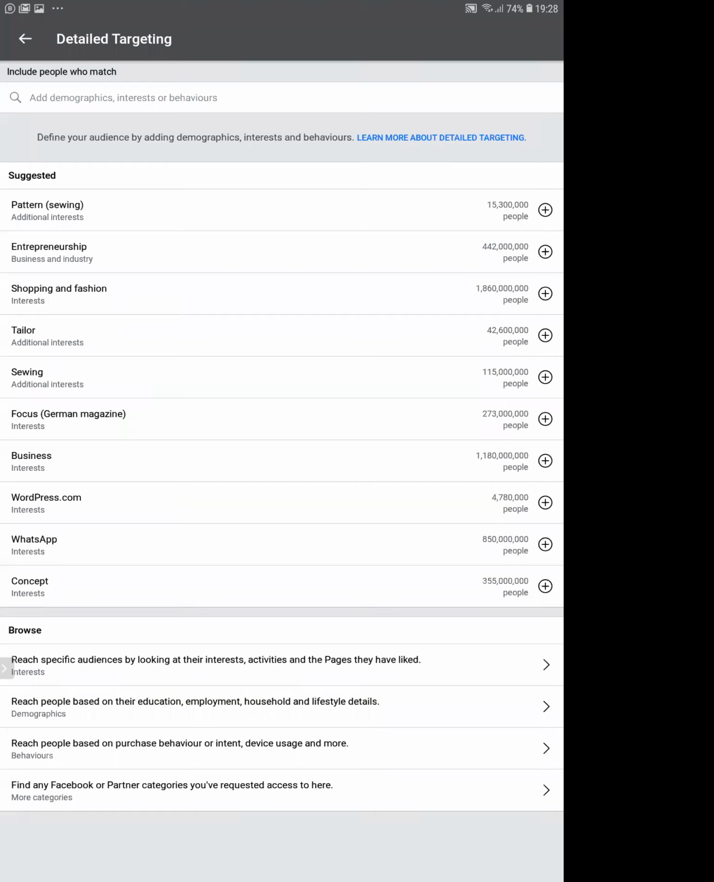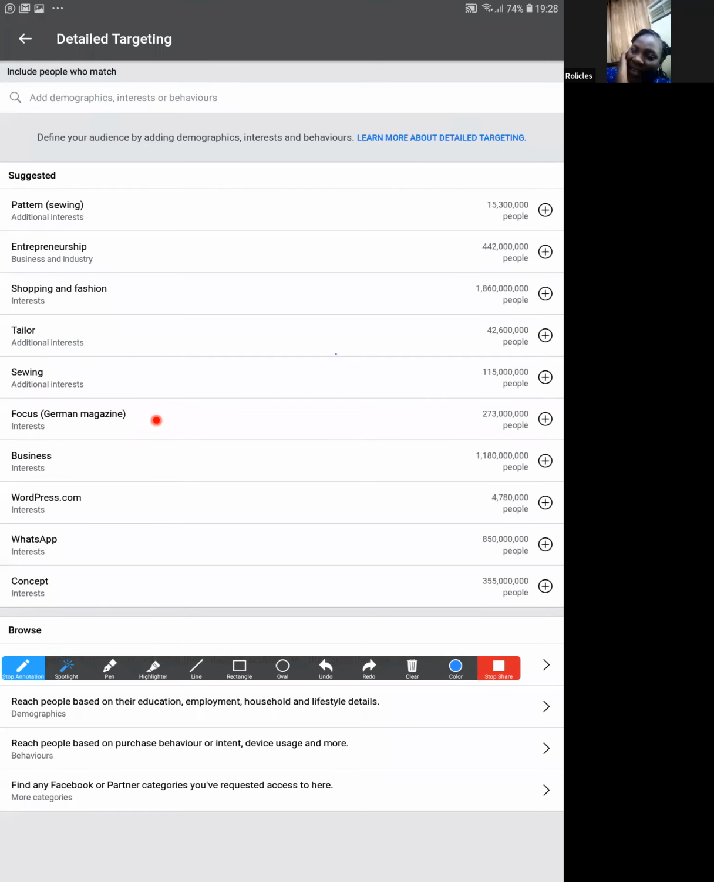That's the idea. So when you look at this space that we are on, this is the detailed targeting. You want to now be detailed in the interest that you're looking for. Remember, I am looking for people who have interest in fashion designers. I am not looking for people who like fashionable ways or like to go shopping. So if I pick shopping and fashion, my advert will be wasted because I am targeting the wrong people.